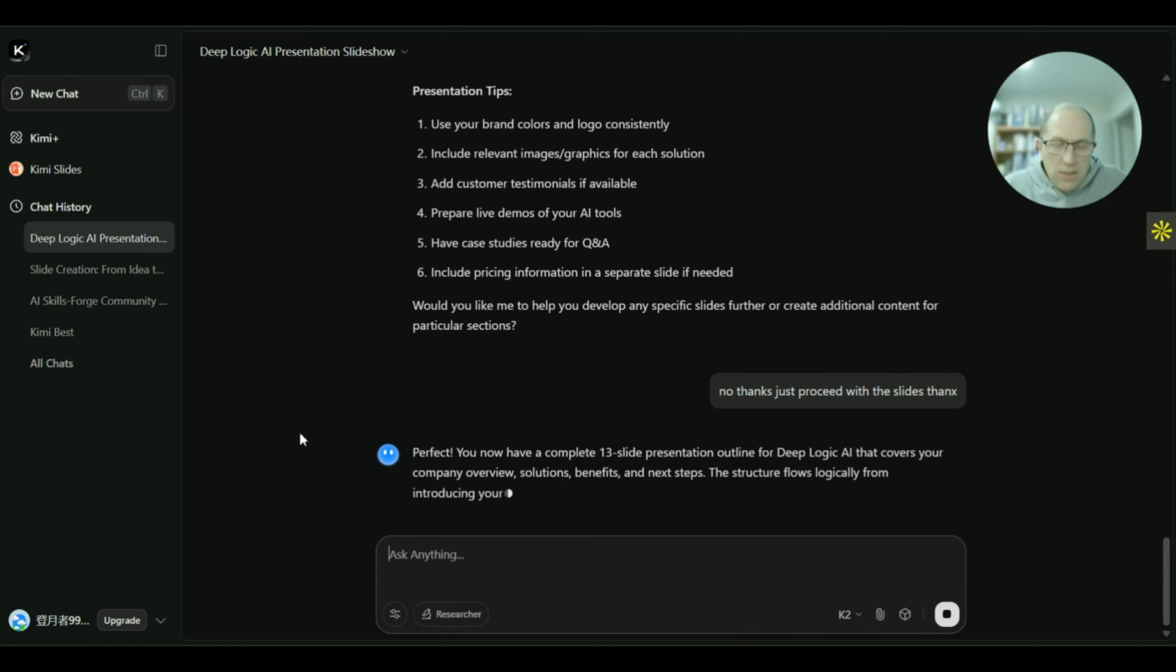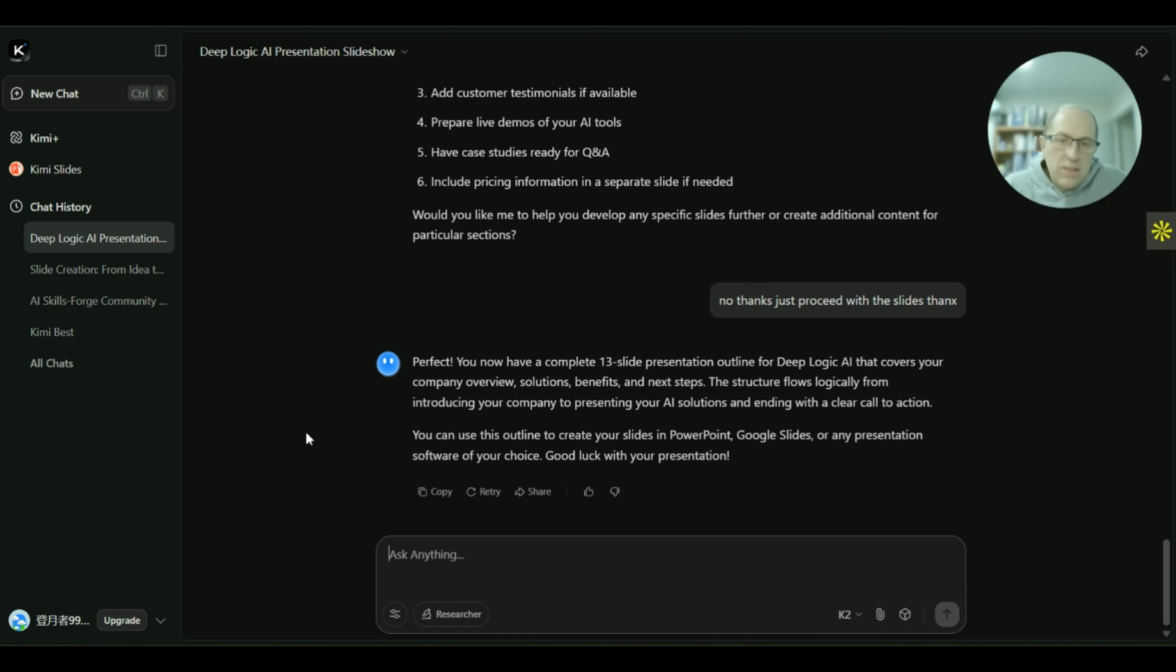So then it's basically going to give the context now for the slides, and then it's going to ask you, you can use the outline to create your slides in PowerPoint, Google Slides. Then it asks you can either go PowerPoint, Google Slides, or any other presentation software. So I'm just going to say stick with PowerPoint PPT.